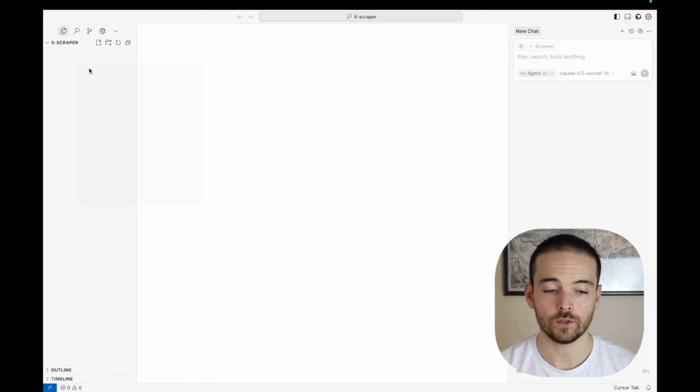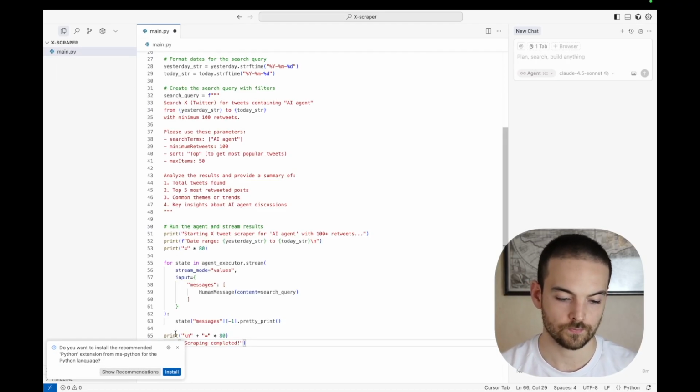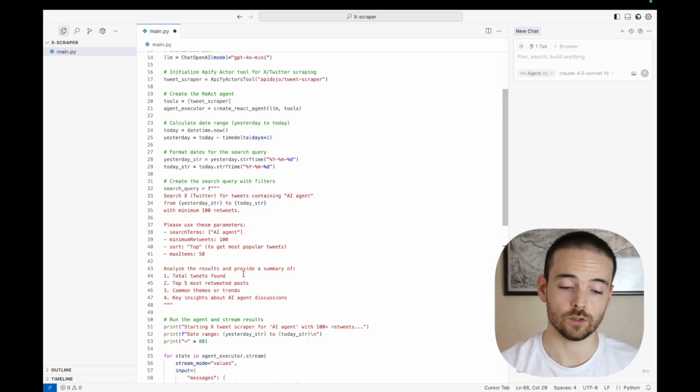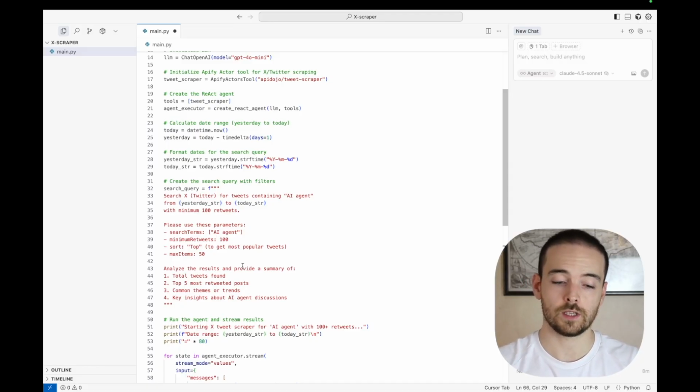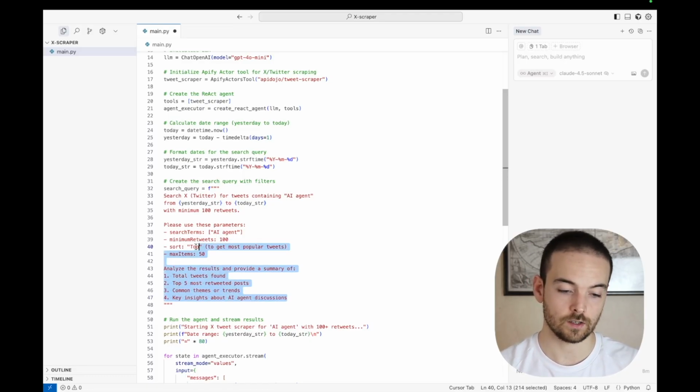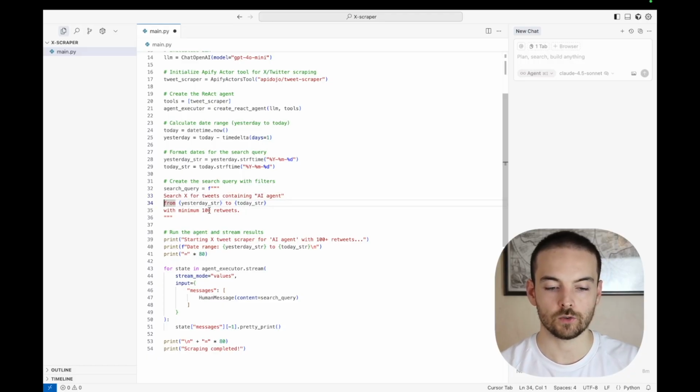So I will create a new file, main.py. I will paste the code. The code is great, the prompt seems interesting, but I want to understand if the MCP is smart or not. I want to send it really the least amount of information to see if the LLM can handle the search or not. So let's delete all of this and only keep this: search X for tweets containing AI agents from yesterday to today with minimum 100 retweets.